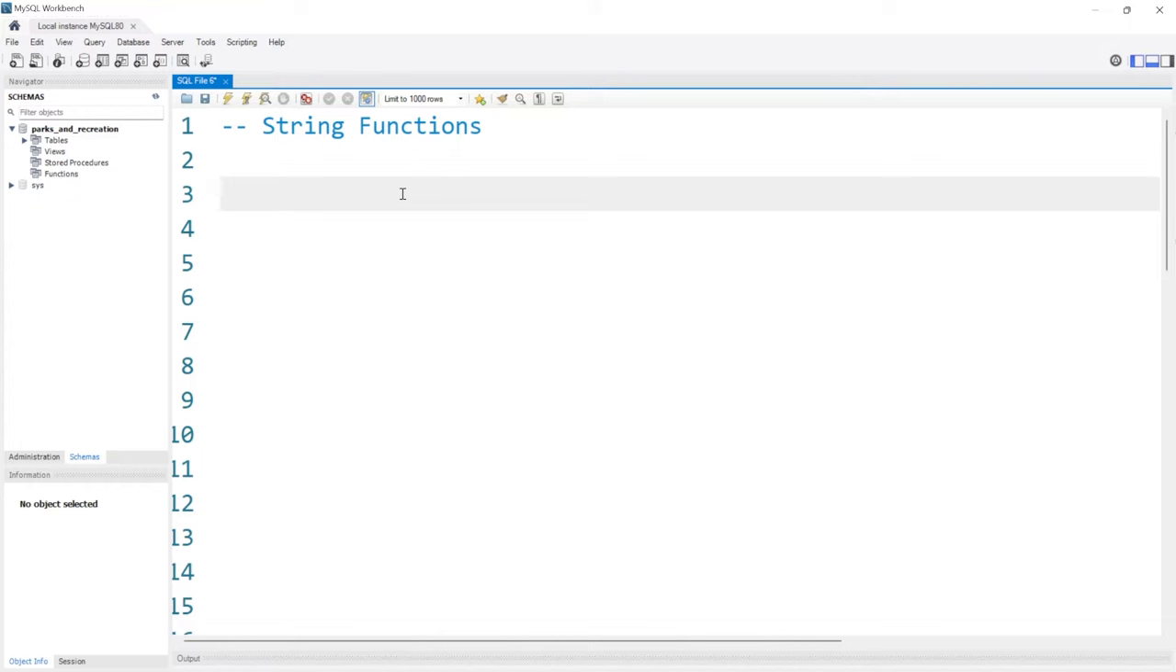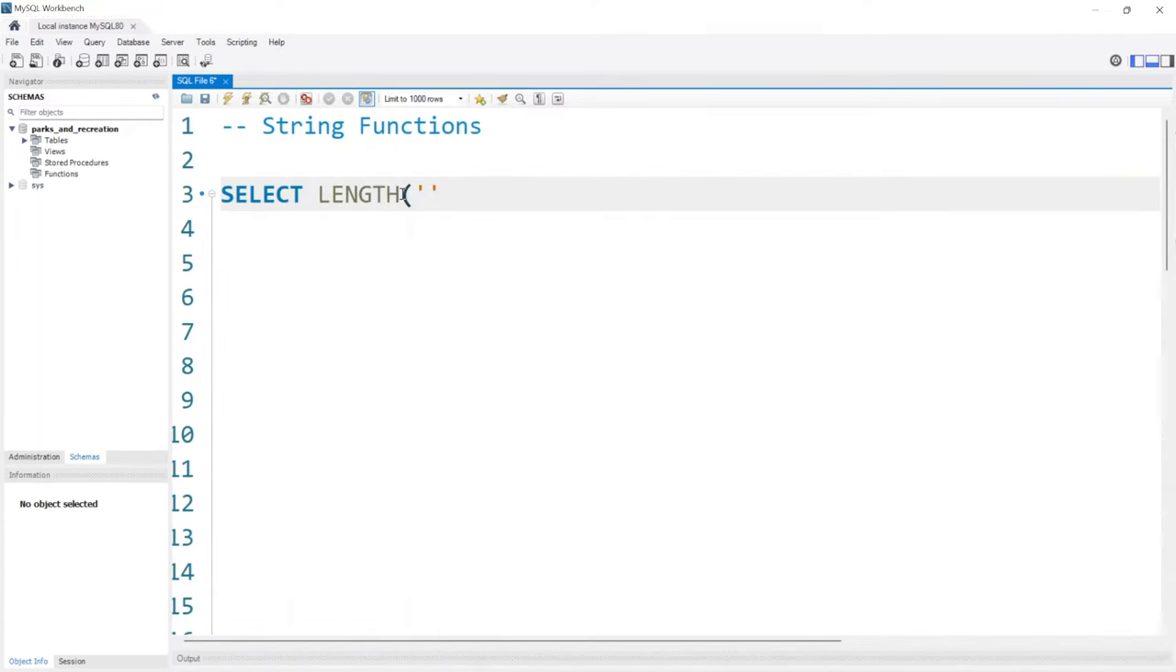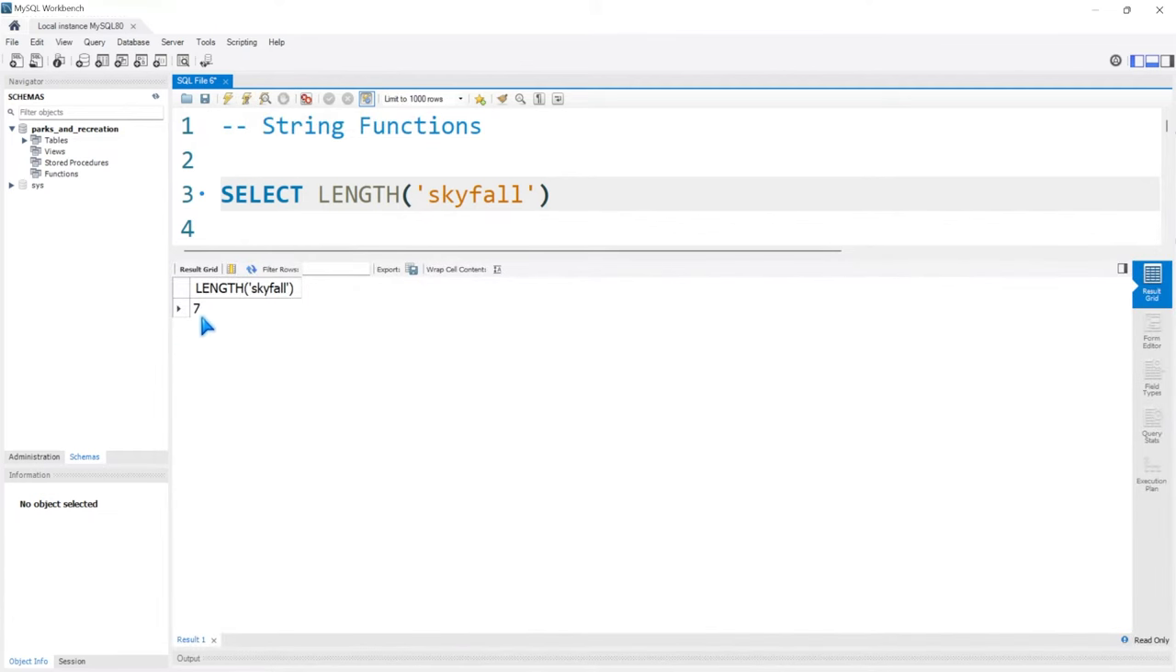We'll start off with one that's really simple. This one is called length. So if we select, and then we say length, and let's say we put in something like sky or skyfall or really anything. If we run this, it's gonna give us the length of how long this string is.